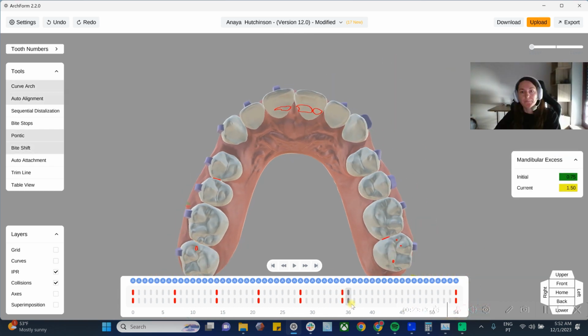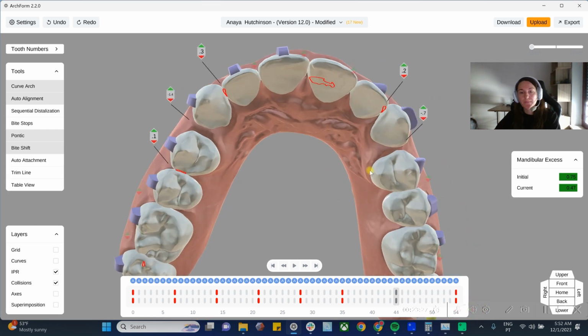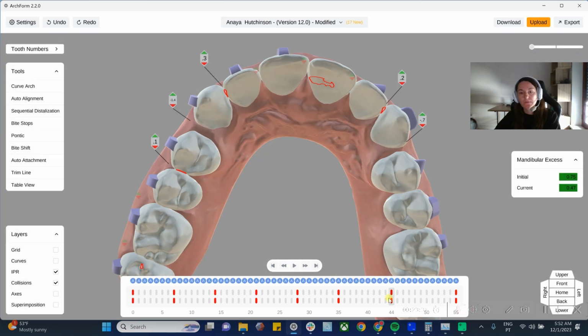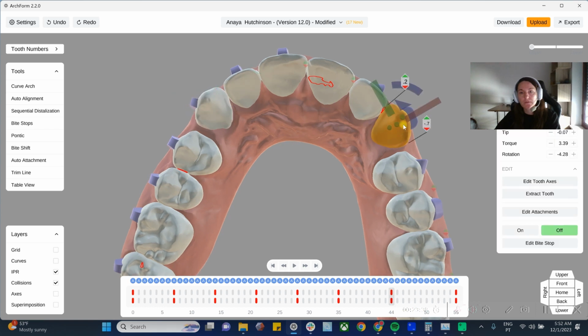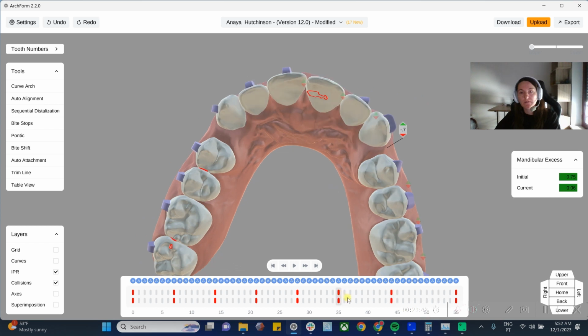And finally here, we can start to retract all the anteriors together. So by this point, we can just do our normal staging. We need to just add goals where we notice collisions. So maybe we can do one here. I just want to make sure that we're not getting any interproximal collisions during staging. So we can just change some of the movements around to prevent this.